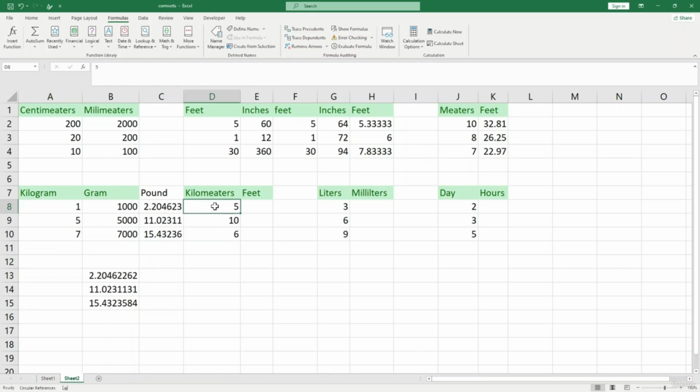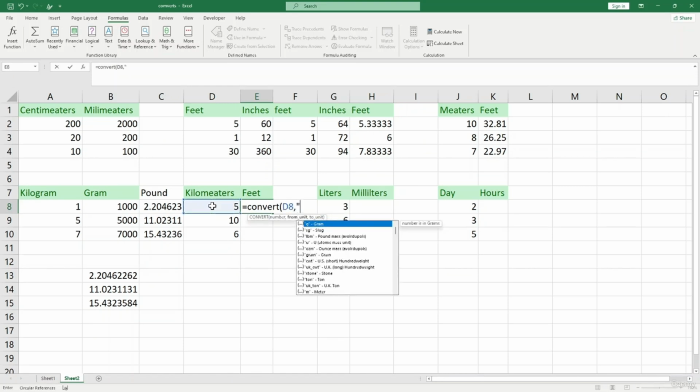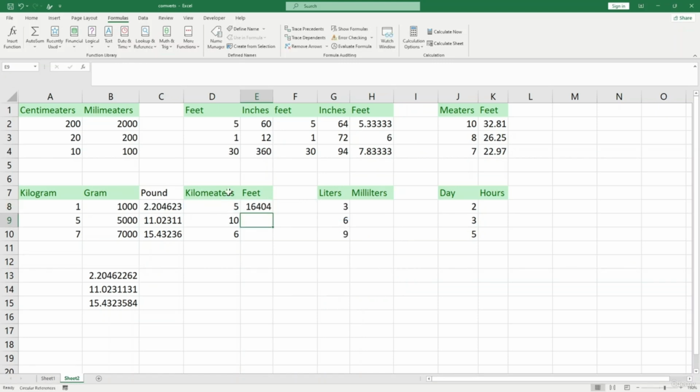Then let me show kilometers to feet using the same CONVERT function. I use 5 kilometers, with "km" for kilometers, and then for feet I use "ft", close it, and hit Enter. Now you can see it gives me the answer. Just drag down and you can find the result, kilometers to feet. And in the same way we can use liters to milliliters for liquid.